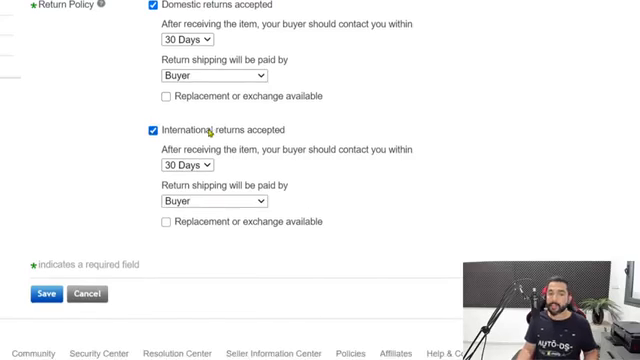And in international returns accepted, we are also going to accept international returns because AliExpress accepts them too. Same rules apply here. After receiving the item, your buyer should contact you within 30 days. And return shipping will be paid by the buyer. Now let's go over really quick AliExpress's return conditions. If we want to open a return, AliExpress will give us 30 days just like we are giving our buyers, like we can see here.